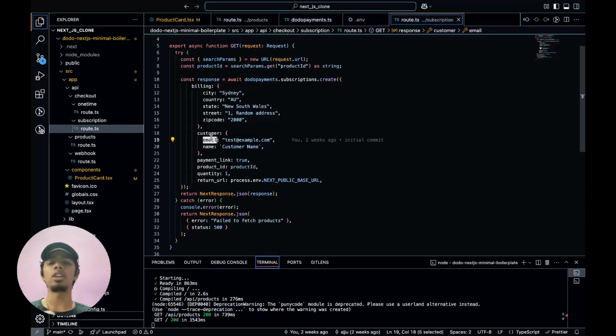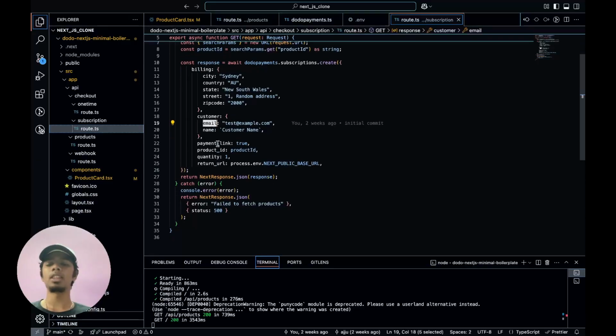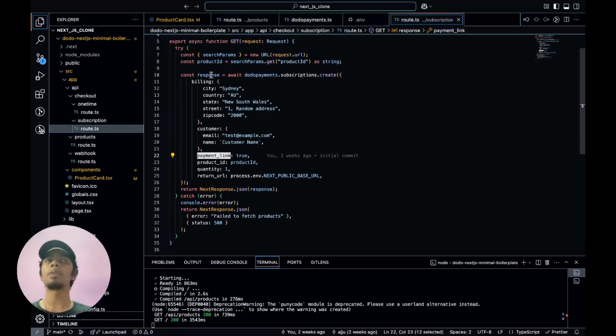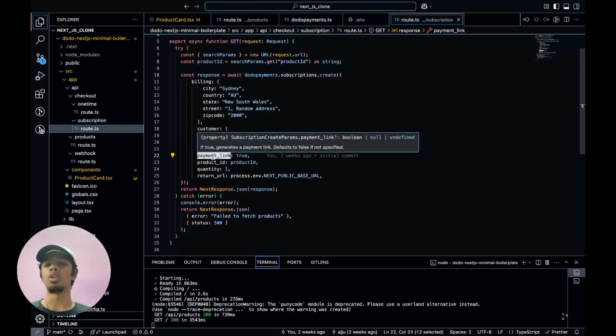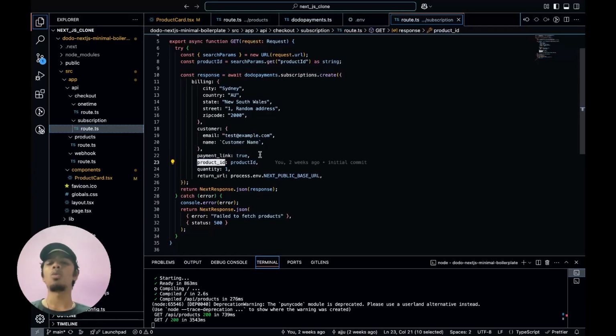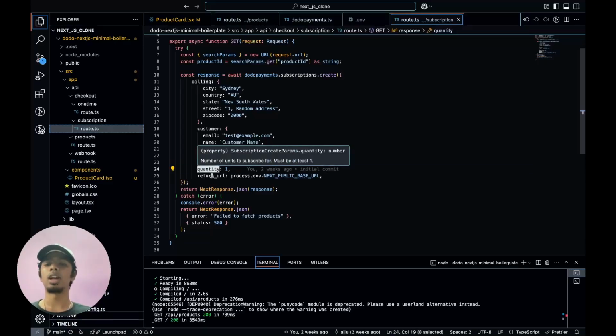Else we will create a new customer object. Then you have to pass payment_link equal to true. What this is, is whether the response should contain a payment link. We need a payment link to showcase a demo, so I am passing it as true. And then the product ID, so for which product you want to create a subscription for your business, just pass it there. And then the quantity your customer should purchase, and the return URL.